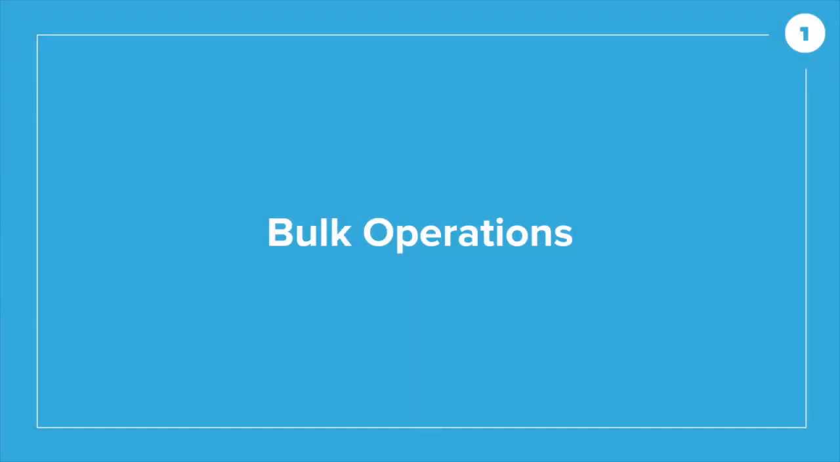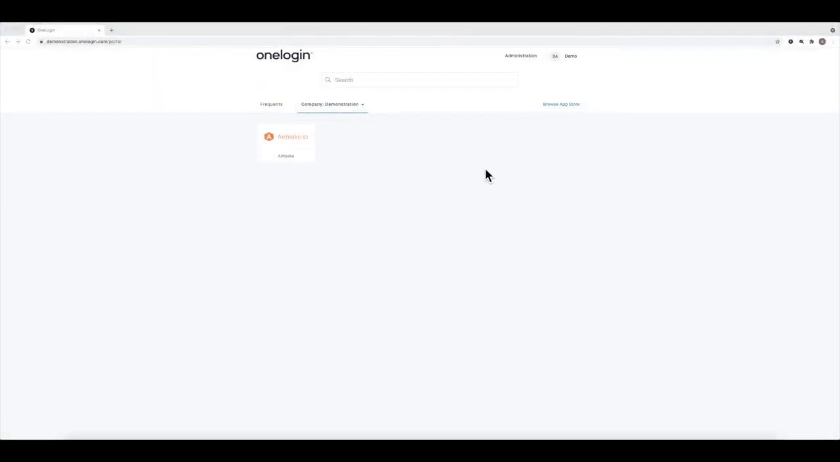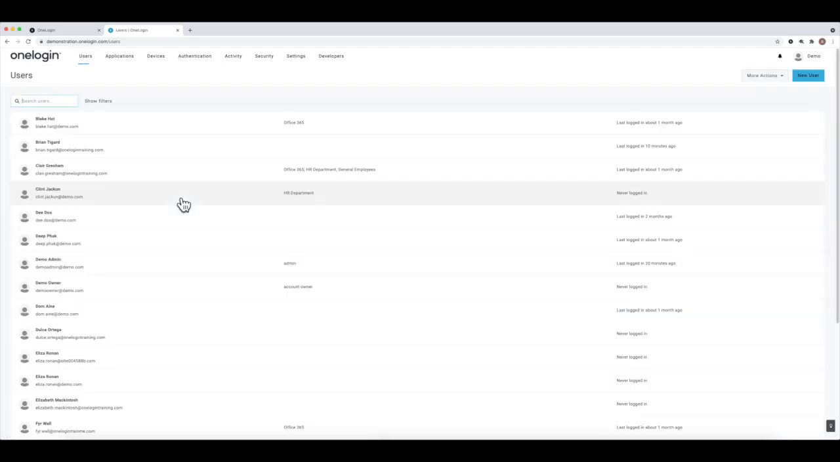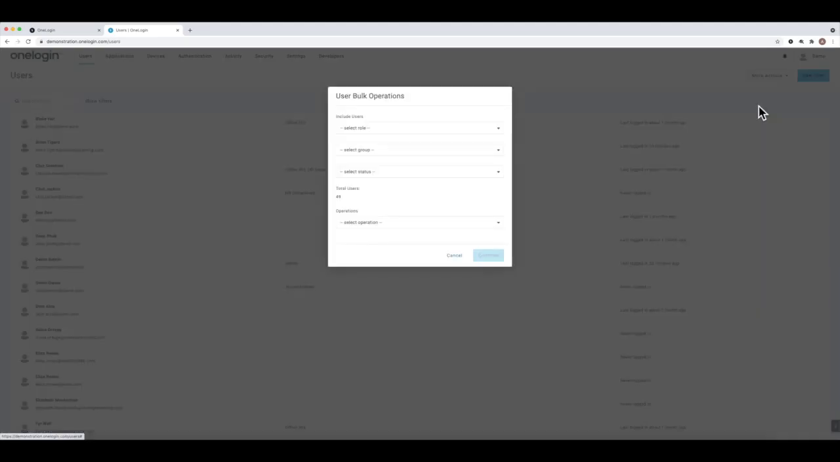Let's take a quick look at how to perform a bulk operation against a bunch of users. All right, I'm going to check out how to do a little bulk operation here. I'm going to go to the admin UI. You need to go to the main users page here, and underneath more actions, I see bulk operations. By default, account owners, super users, and those who have manage users privileges would be able to access this bulk operations option here.